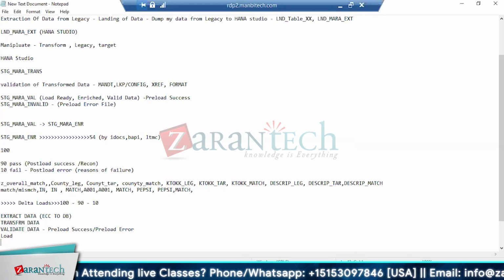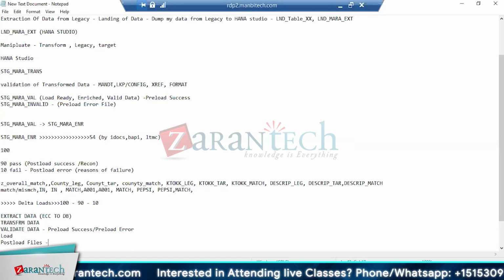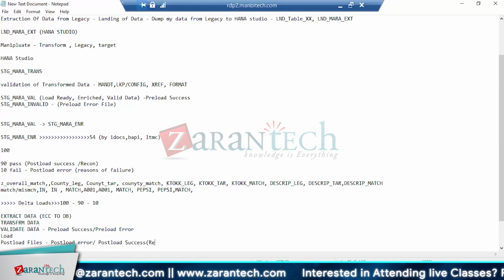Once I load my data, I will create my post load files. Okay, post load files can have two types. One is post load error, one is post load success, and this we also call as reconciliation report.